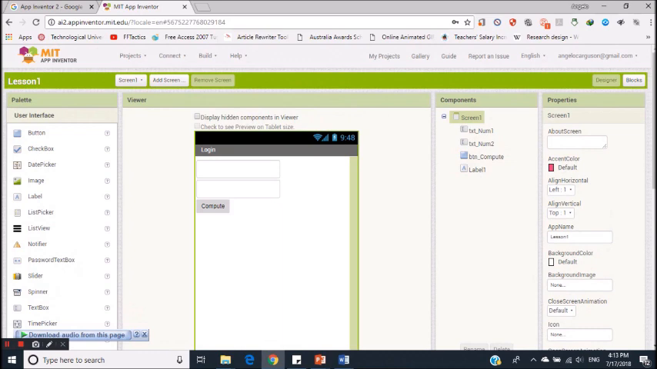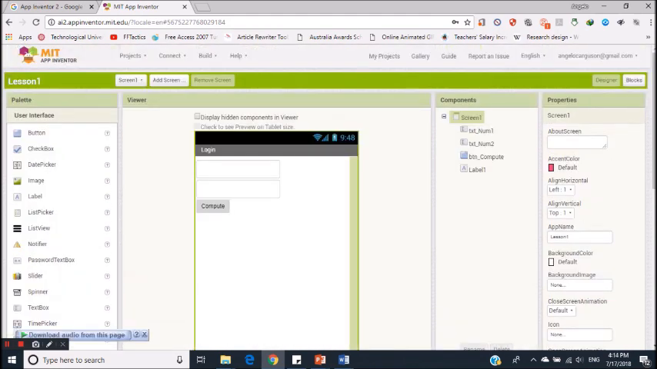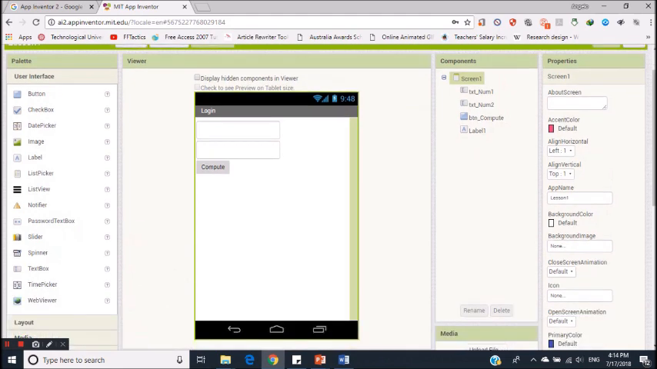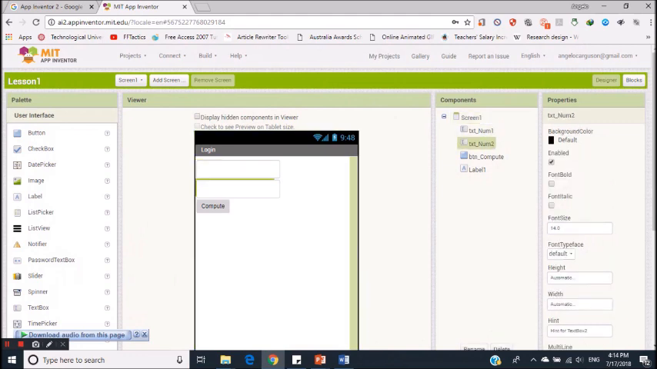Next, we have the components. The components section has a list of the objects that can be seen on your viewer. In this case, we have 4 objects on our viewer.